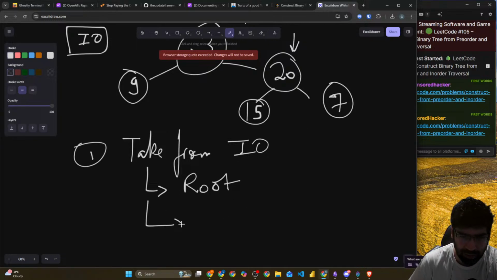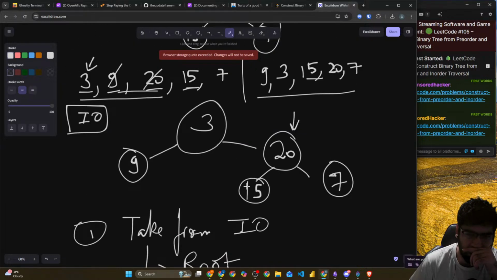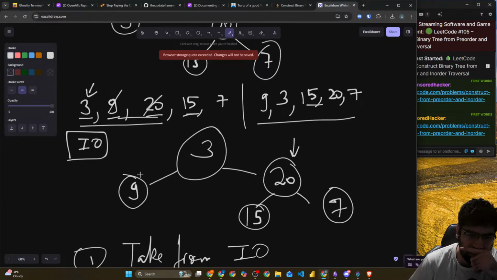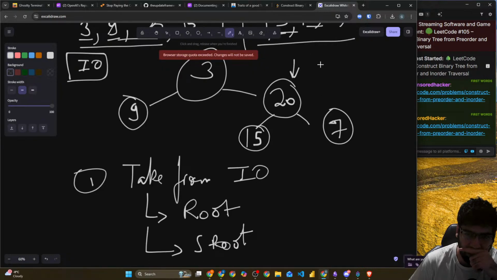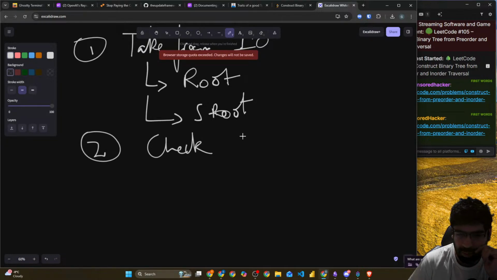But if it is not, for the smaller tree root, the small root, right? Check its parent. Check the small root's value compared to its parent in pre-order. Get our small root, check its position in pre-order.